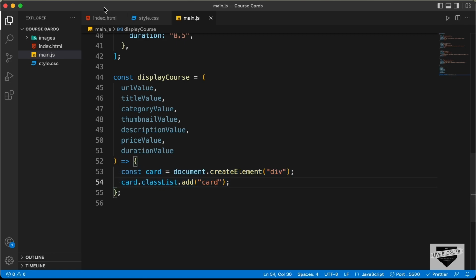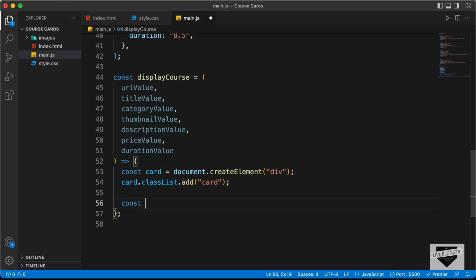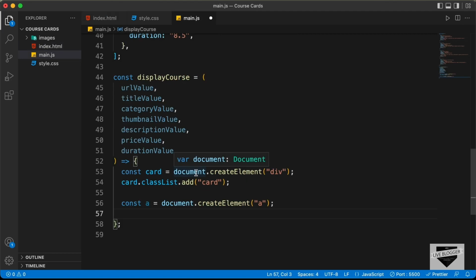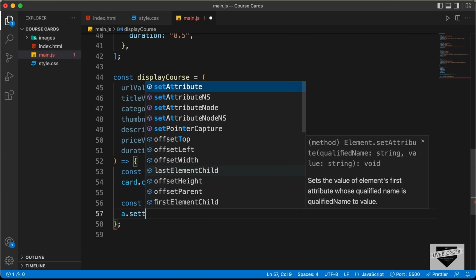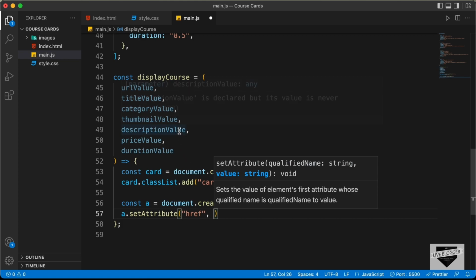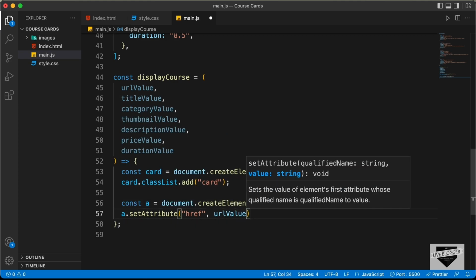Now the next thing we will do is we'll create this anchor tag. So let's type const a for the anchor tag equals document.createElement, and we'll create an a tag, and you can name these elements anything you want, card and a. And the next thing we need to do is we need to add the href. So here we need to add the link of the course. So let's set the attribute, and for that you have to type a.setAttribute href, and we need to set the attribute value to this value right here, URL value. So let's type URL value over here.